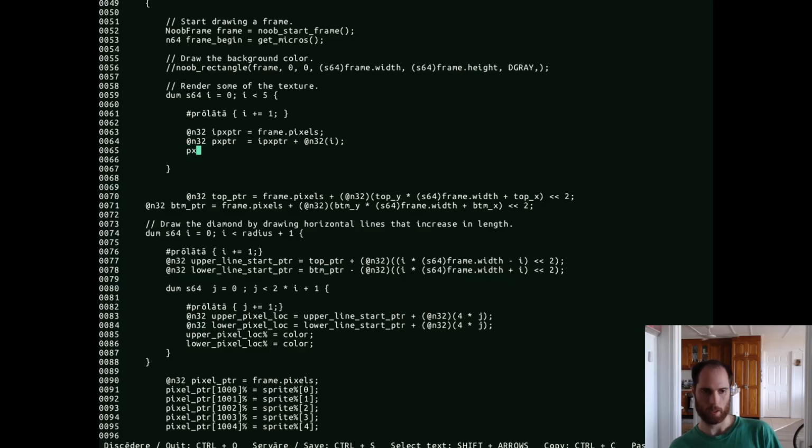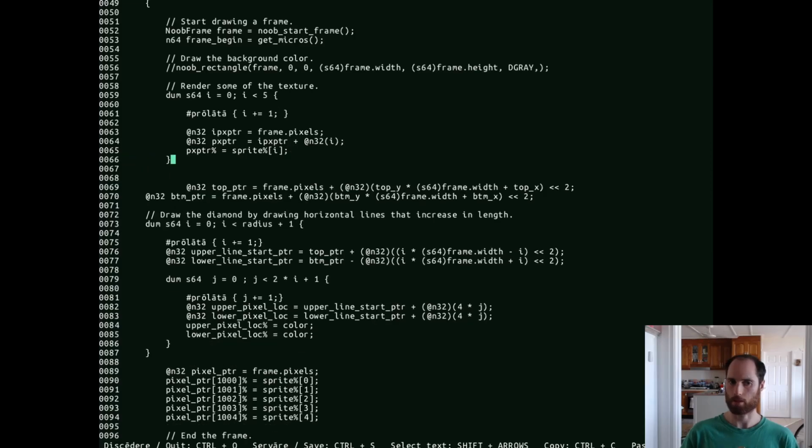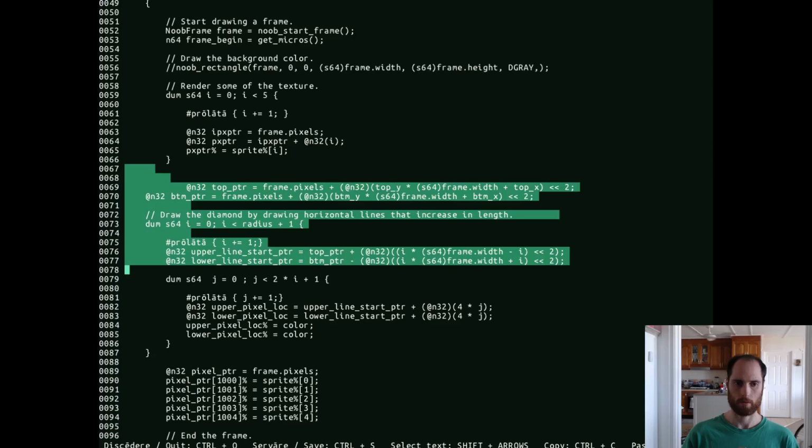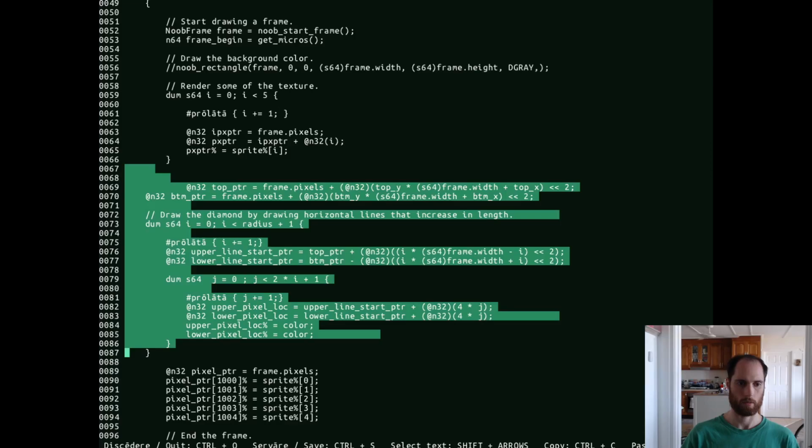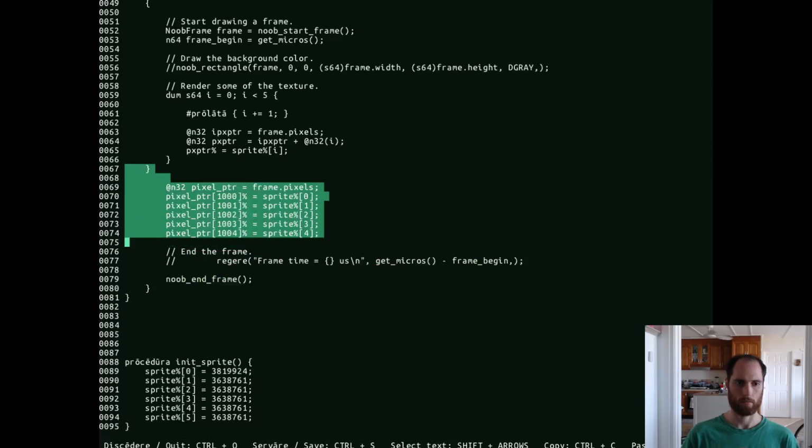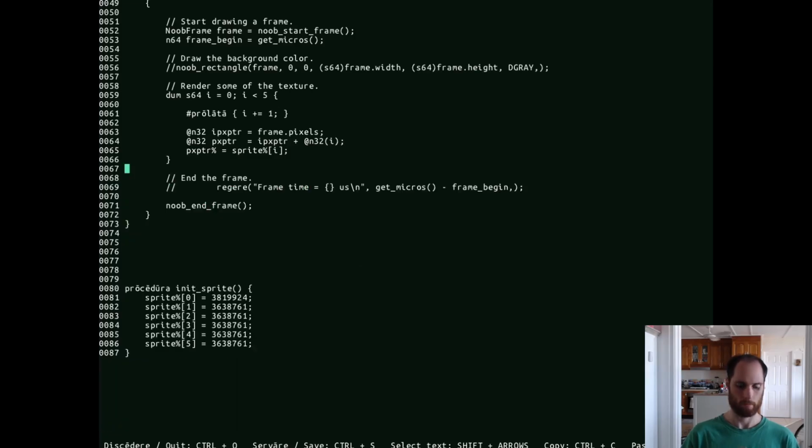And now I think we want to say pixel pointer dereference is equal to sprite I, or rather sprite dereference, and that kind of should be it. Okay, let's try and compile this.